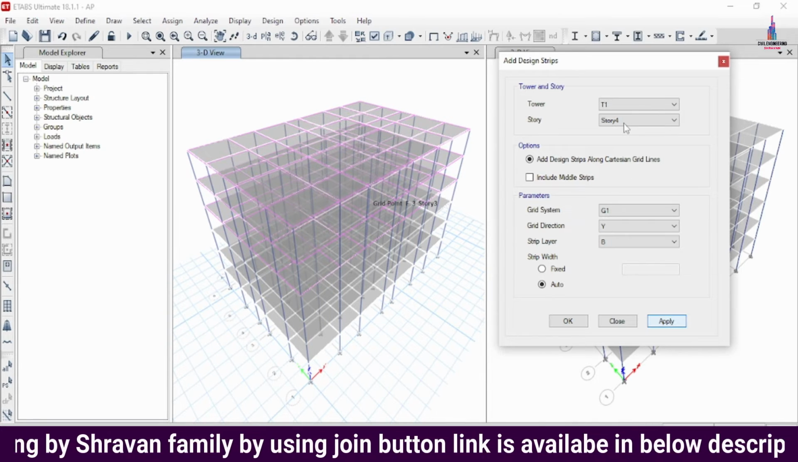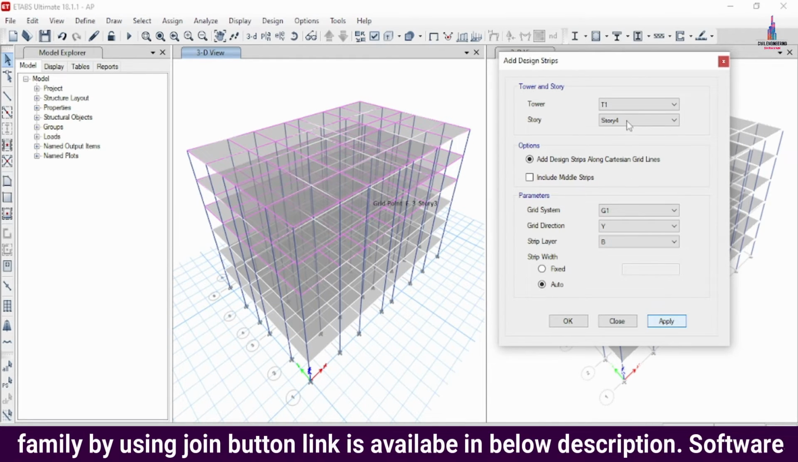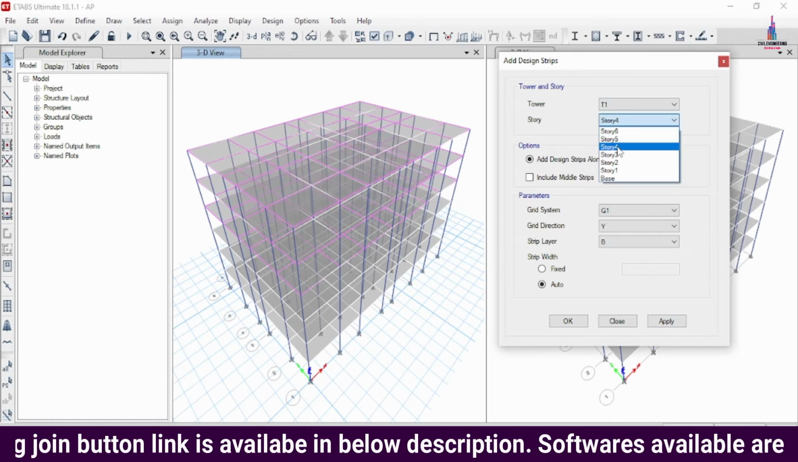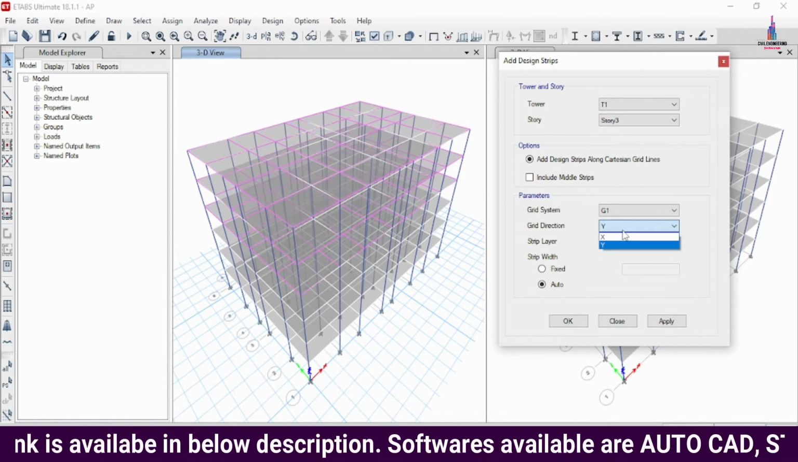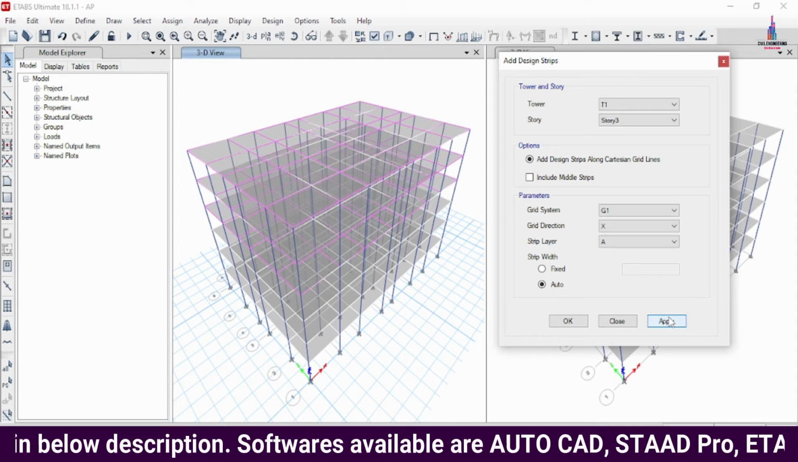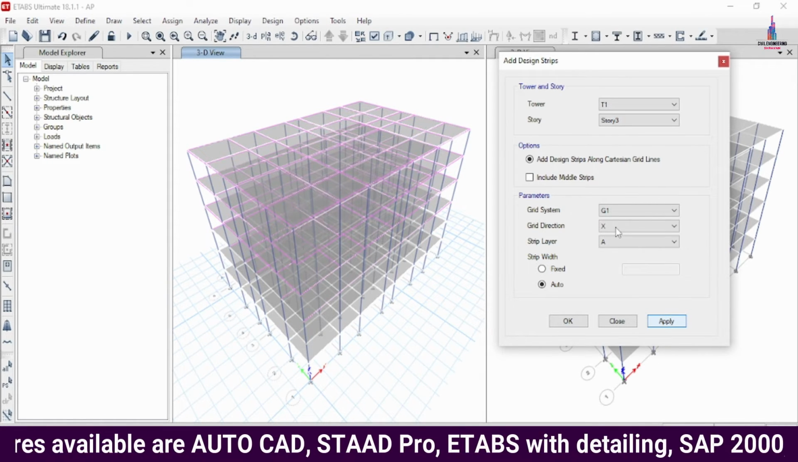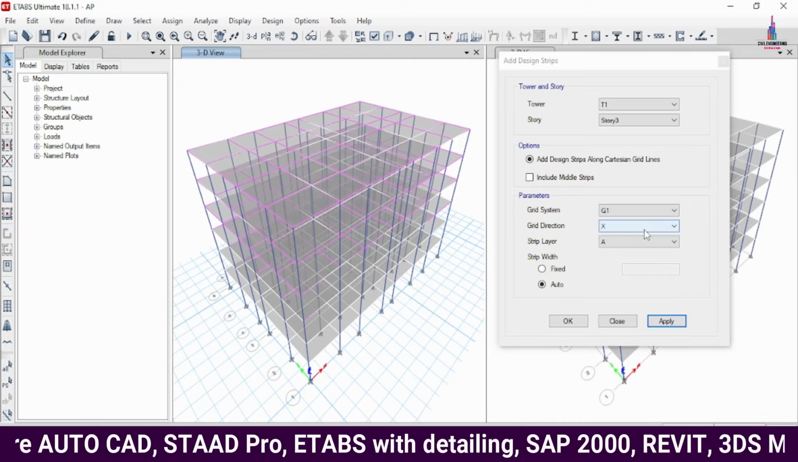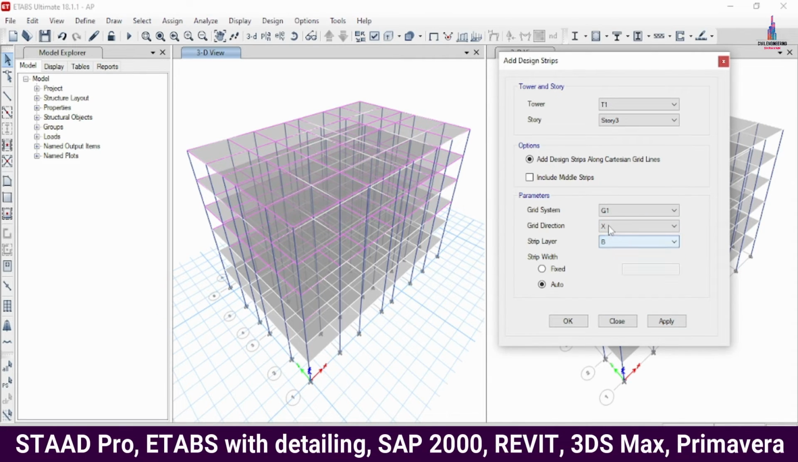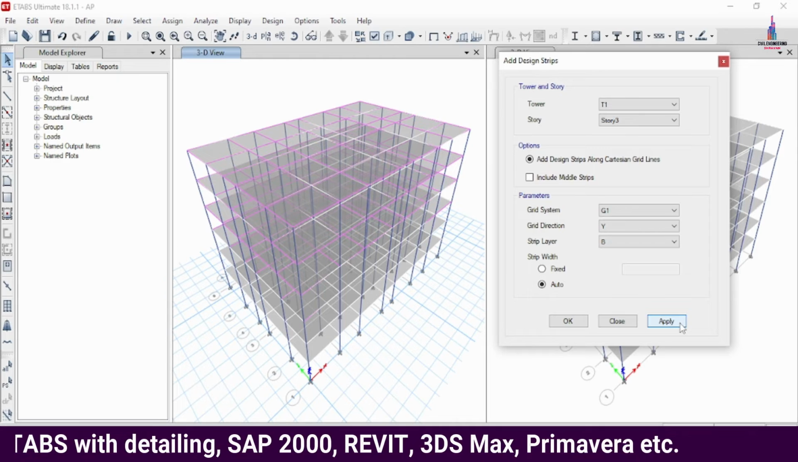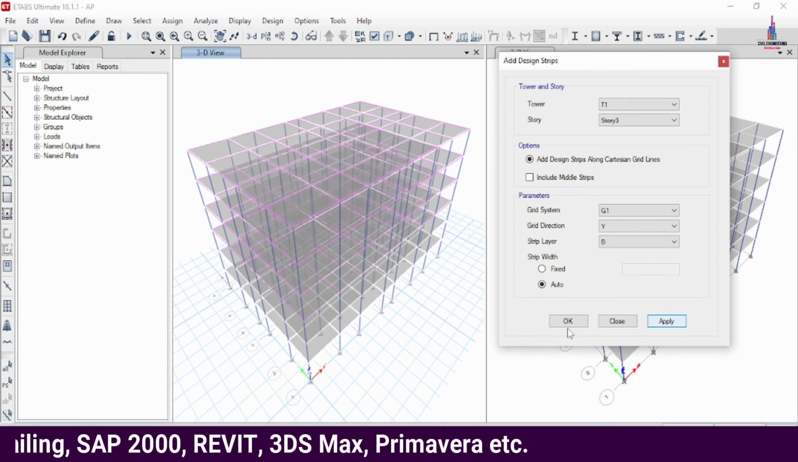Now in the same process, we will select the story number related to the 3rd story here. Changing that to the 3rd story. Select the X direction with strip layer A. Click on apply, so that it will apply the 3rd story X grid section. In the same process, we will apply the Y direction condition system for this B layer. I'm selecting the Y direction condition. Click on apply option, so that it will apply like this.